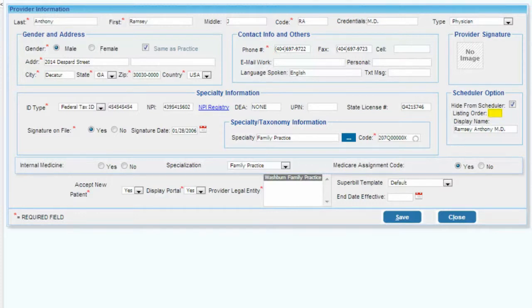Listing order field essentially says to which column the provider needs to be listed. Let's say if there are 3 providers in the practice and you want this provider to be the third column in the scheduler, we can control it by specifying the order as 3 in this field. And if you want to display a different name in the scheduler, you can override the name by entering the name in this field here.